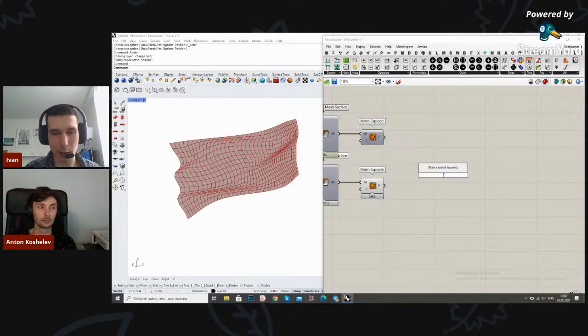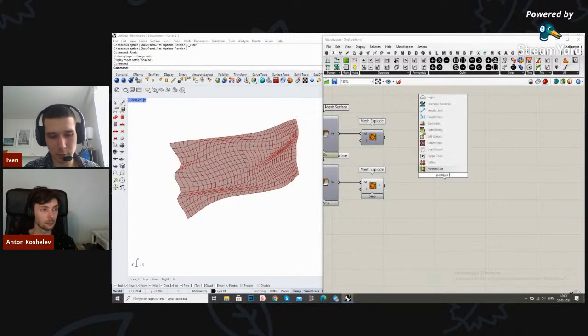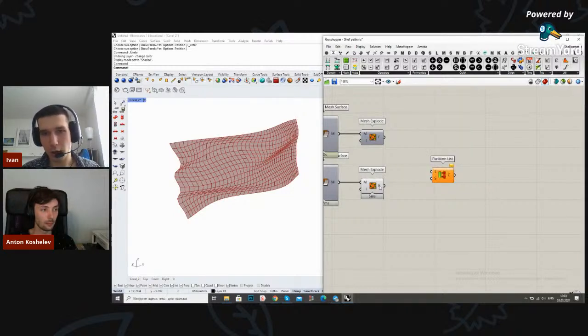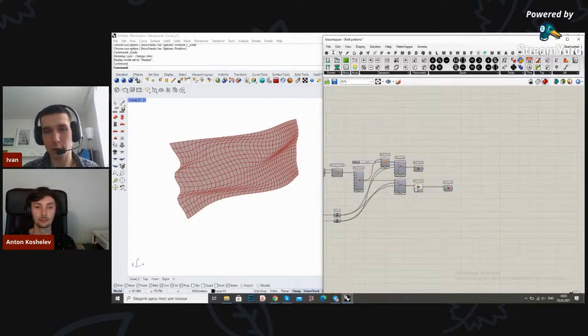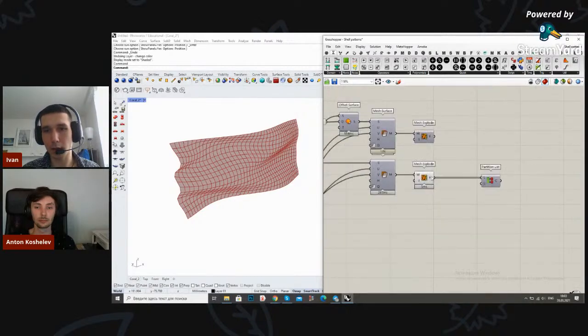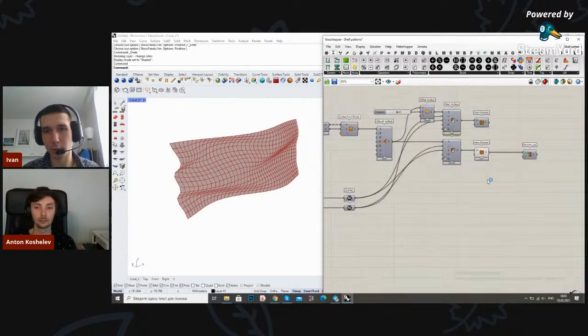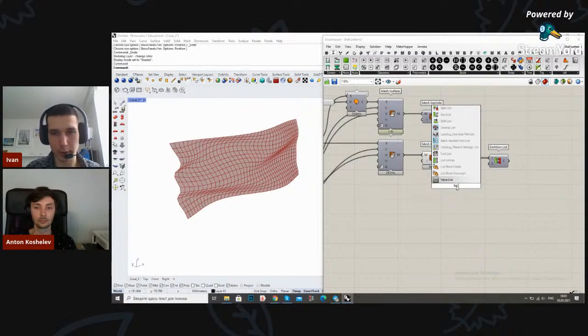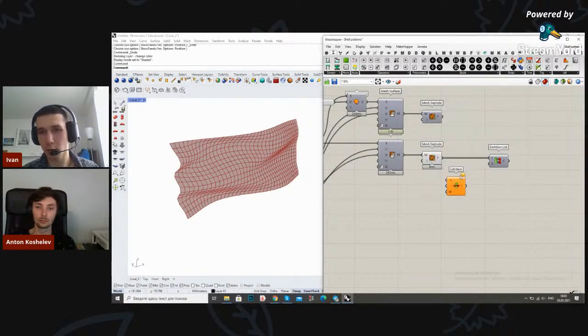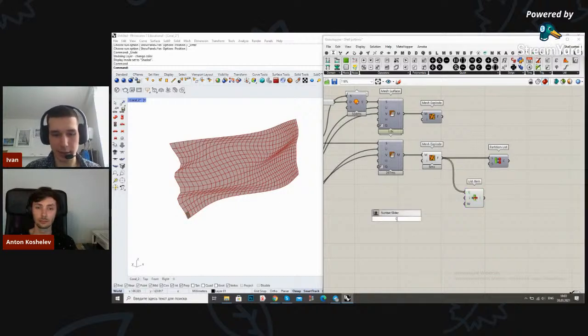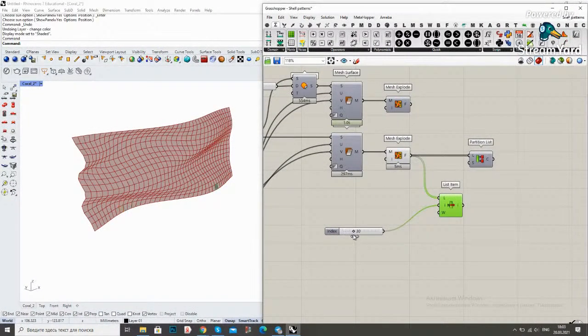How are we going to do this? We're going to use the partition list component. And for the partitions, I think it's going to be U. Let's actually check how the data is structured at the moment. We create a list item component, and we see that the first item is here. Let's make a slider from 0 to 100. And as you can see, the data is structured in horizontal lines, right?